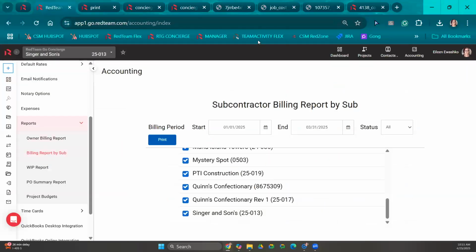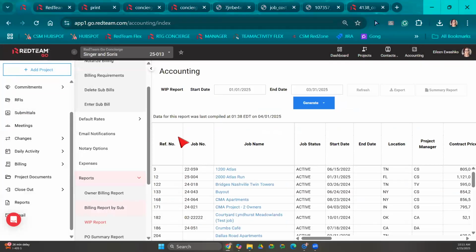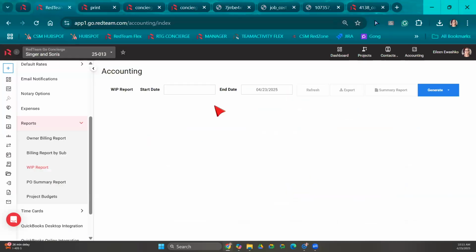All righty. Now the next report that we're going to look at is right over here. This is our WIP report. I have a very large database, so I'm just going to pull up my WIP report over here. It already ran. Sorry about that. So my WIP report, we're going to run this.